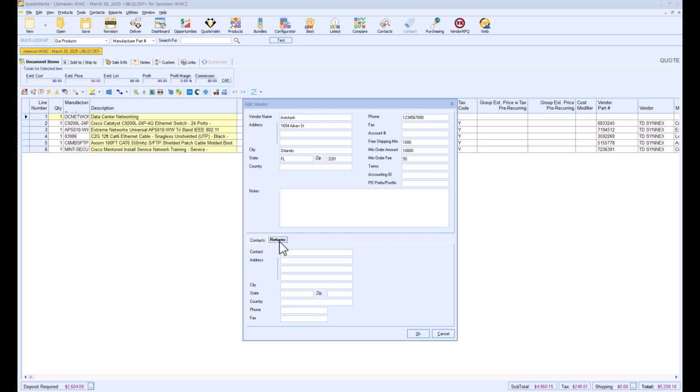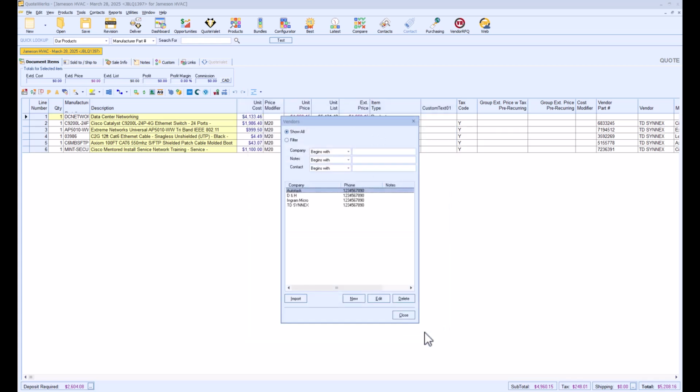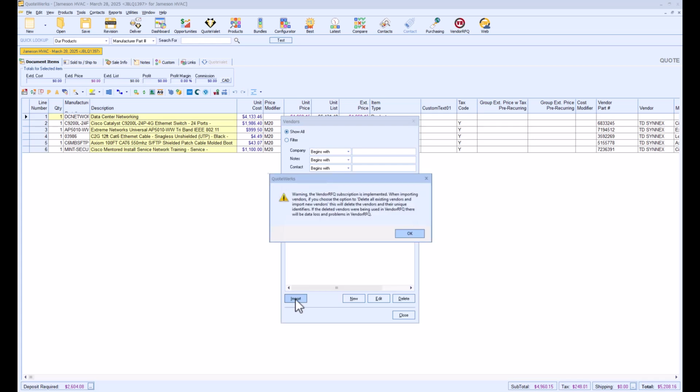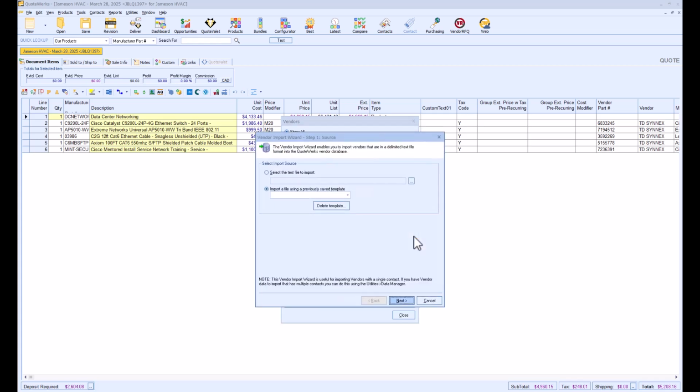If you have multiple vendor records you need to create, you may opt to use the Vendor Import Wizard. You can get to this by clicking the Import button on the Vendors window. We get a warning about having VendorRFQ implemented and a note not to delete all existing vendors. Doing so could have a negative effect on VendorRFQ. We will click OK. You are prompted to begin the Vendor Import Wizard by selecting a file to import or selecting a saved template from a previous import.